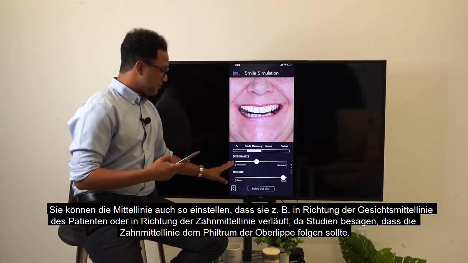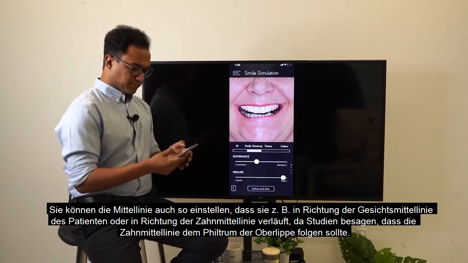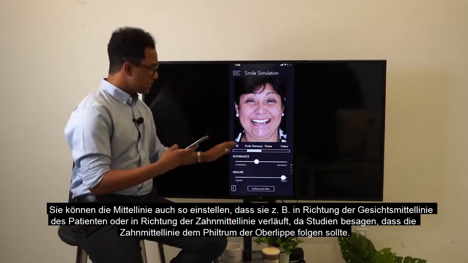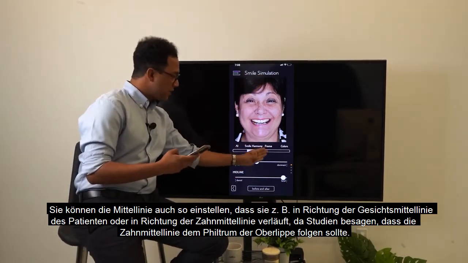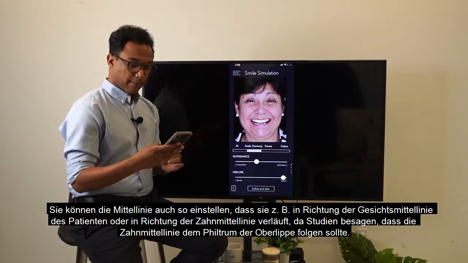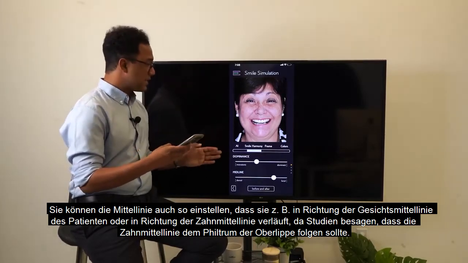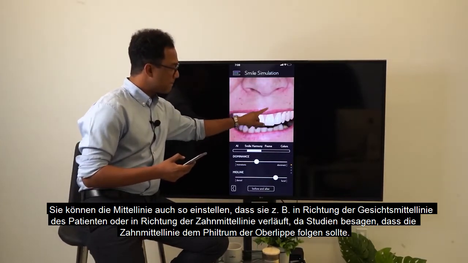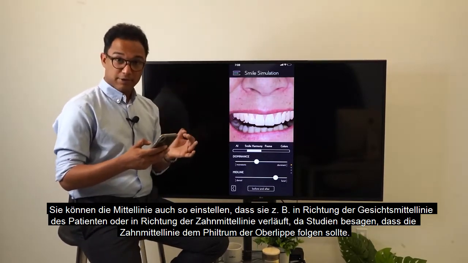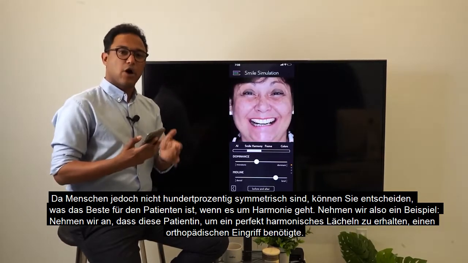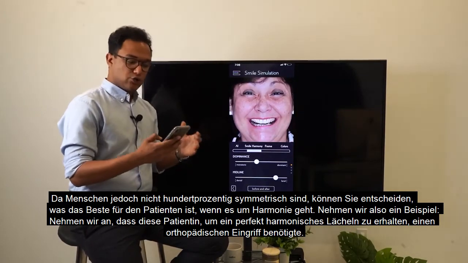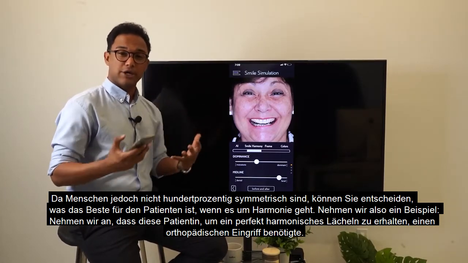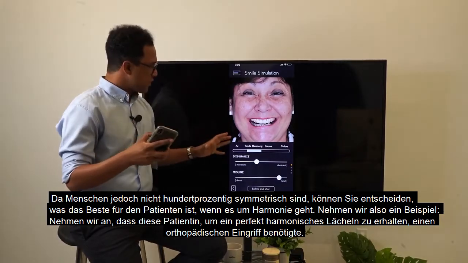You can also set the midline. So for example, you can bring the midline towards the facial midline of the patient, or you can bring it towards the dental midline. As the study says, the dental midline should follow the philtrum of the upper lip. However, as people are not 100% symmetric, you can decide what is the best for the patient when it comes to harmony. So let's just give here an example.